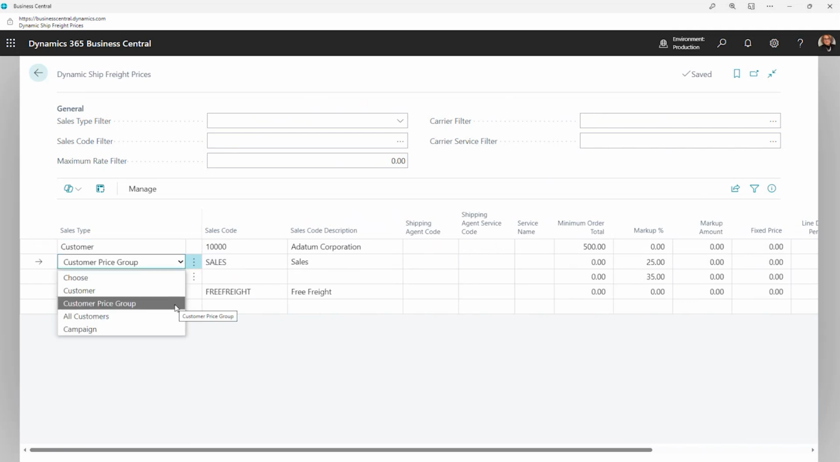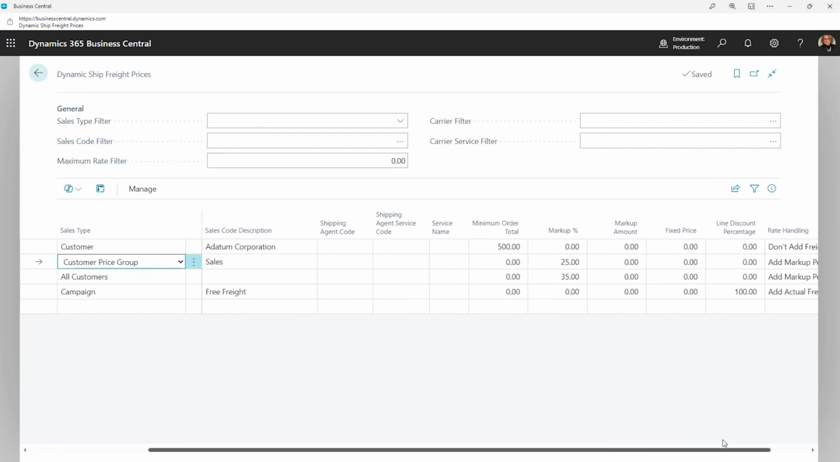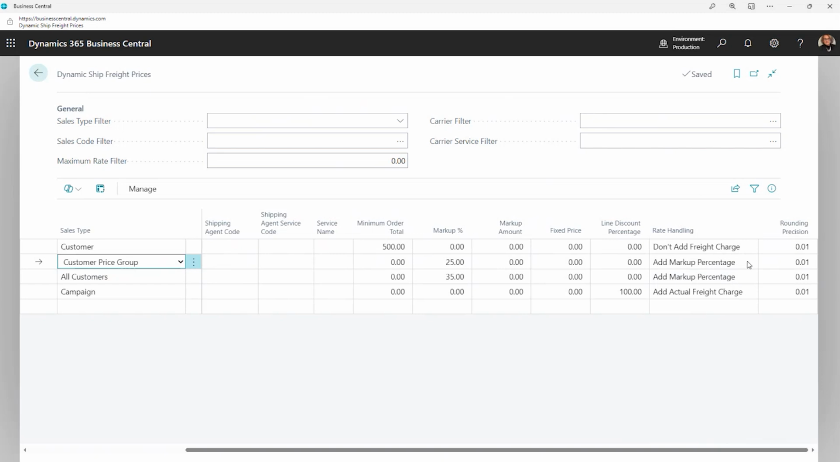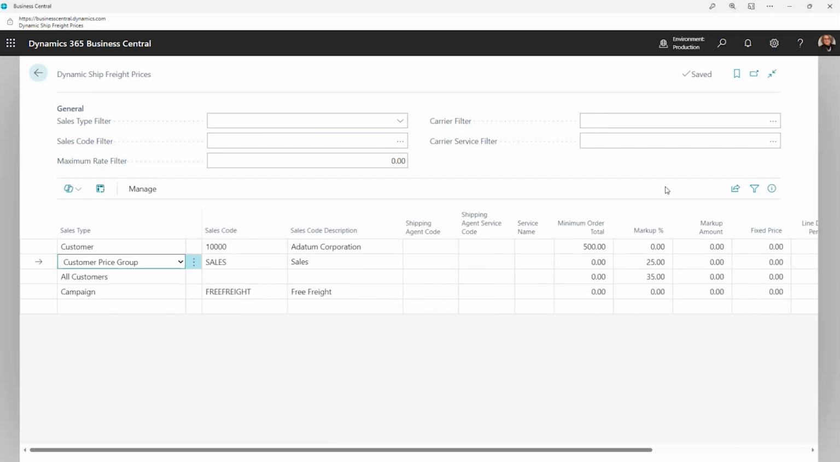Now, the customer price group that I have here. If you're leveraging that within Business Central, and they may already have one for sales or one for whatever they want to offer different freight price rules for, they can set them up here. For this customer price group, I've added a 25% markup to the overall freight charge. The other setting I flipped on here is the rate handling to add the markup percentage, so anybody with the customer price group of sales will have a 25% markup on the freight charge.